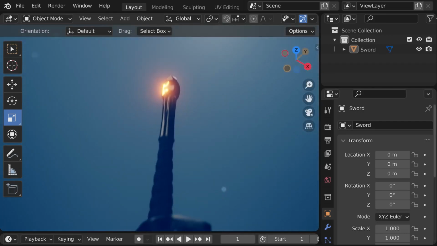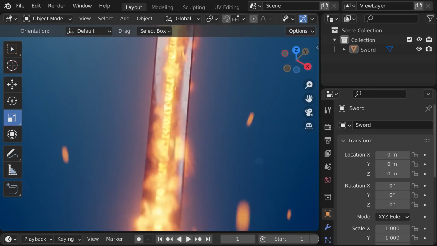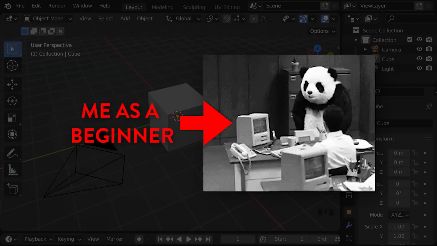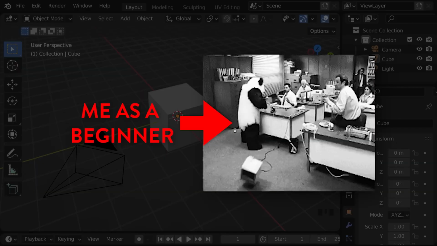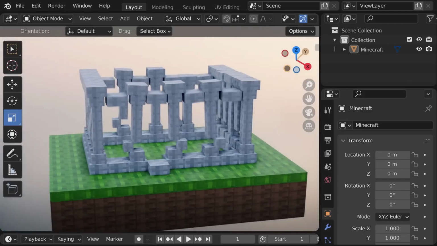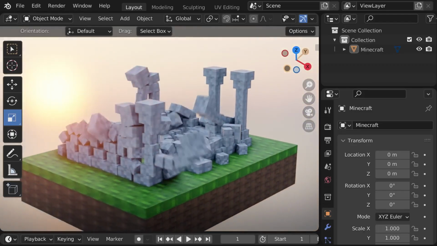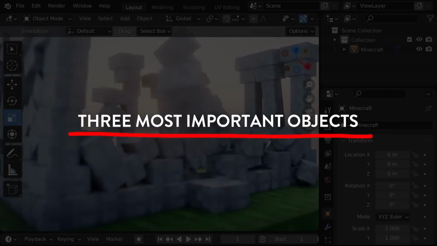In part 2, we will build a fantasy sword model as you continue to rapidly level up your Blender skills. I remember how difficult it was as a beginner, which is why I built tutorials like this one, and if you have struggled in the past, I encourage you to stick it out with me to discover the 3 most important objects to learn first, right after the trailer.